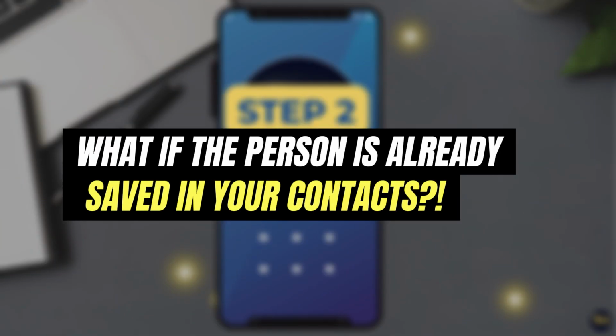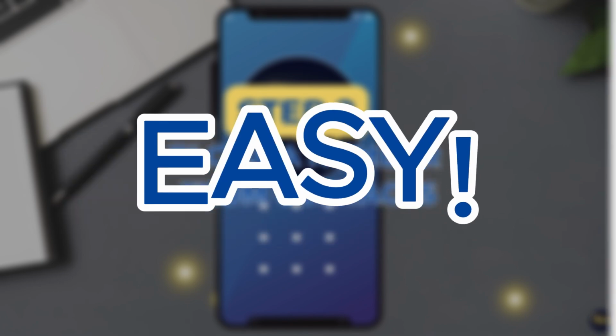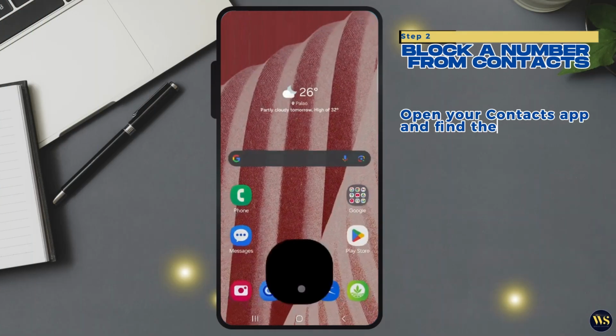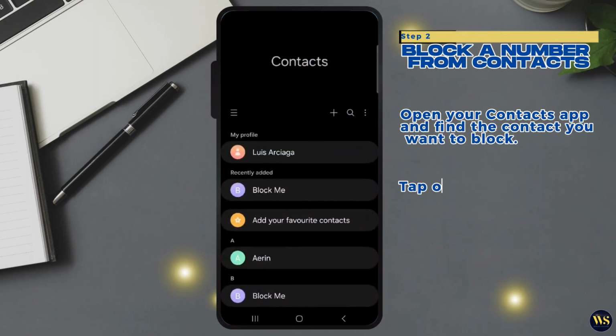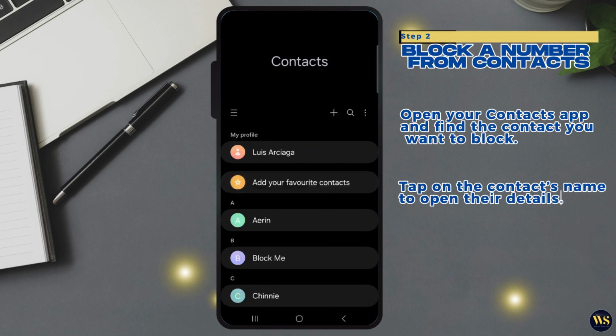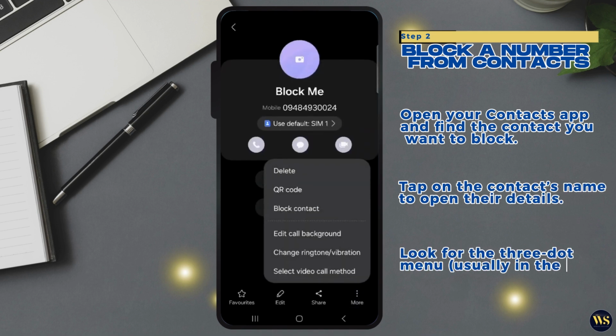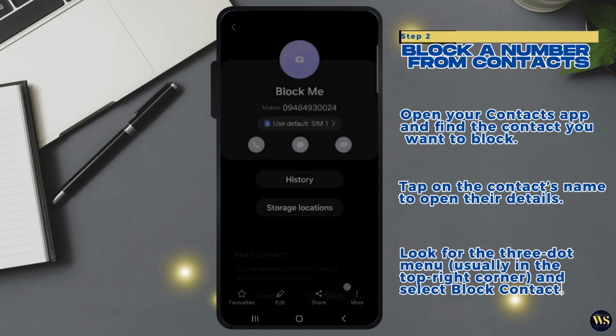Step 2. Block a number from contacts. What if the person is already saved in your contacts? Easy. Open your contacts apps and find the contact you want to block. Tap on the contact's name to open their details. Look for the three-dot menu, usually in the top right corner, and select Block Contact.